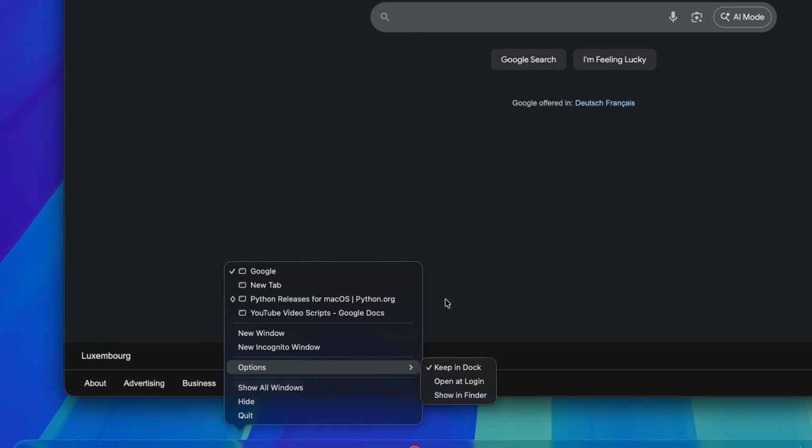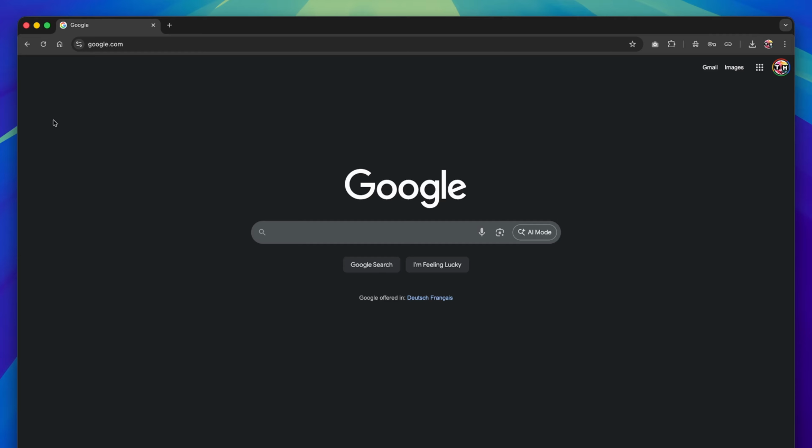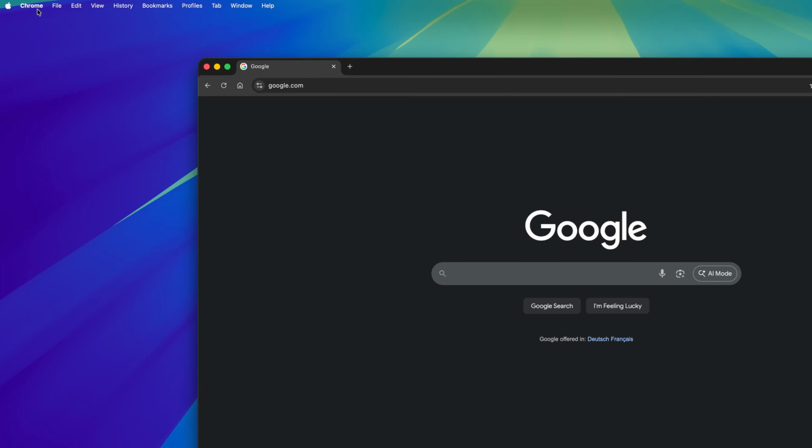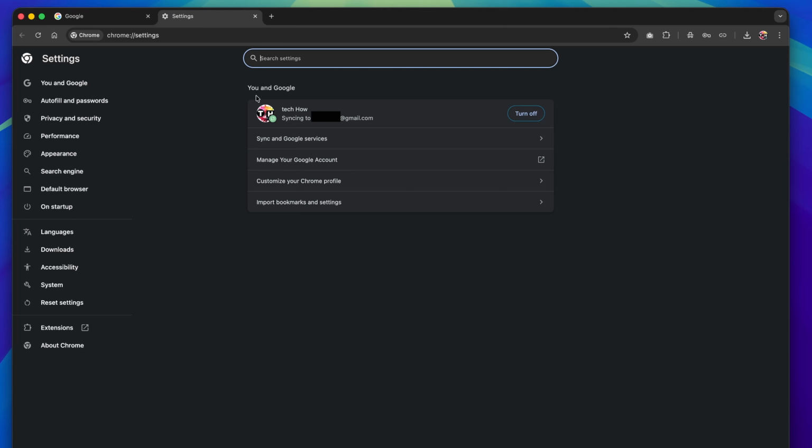To log in, sync your bookmarks and adjust your settings, make sure Chrome is selected. Then click on Chrome in the top navigation and then Settings. Here, log in and make sure syncing is enabled.